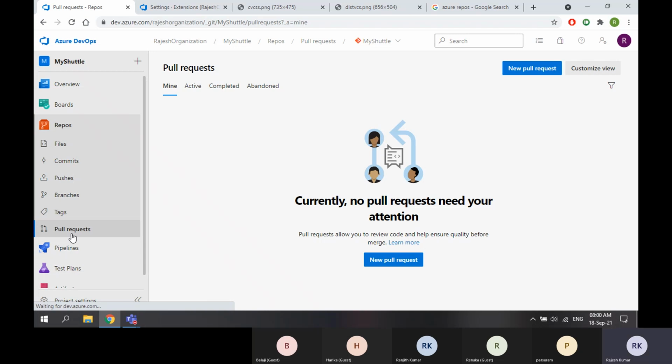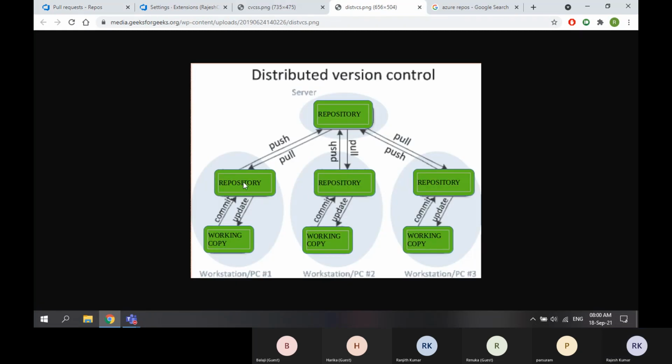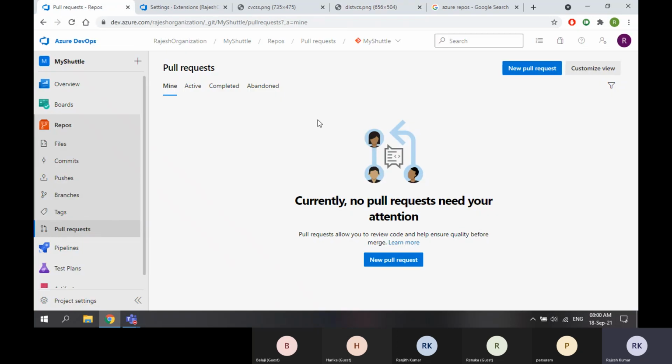So I always used to say this should be push request. I don't know why they named it as pull request. So what does pull request mean? Here, if you have seen, a user tries to push from his local repository to central repository. Before adding the code to the central repository, someone needs to verify it.